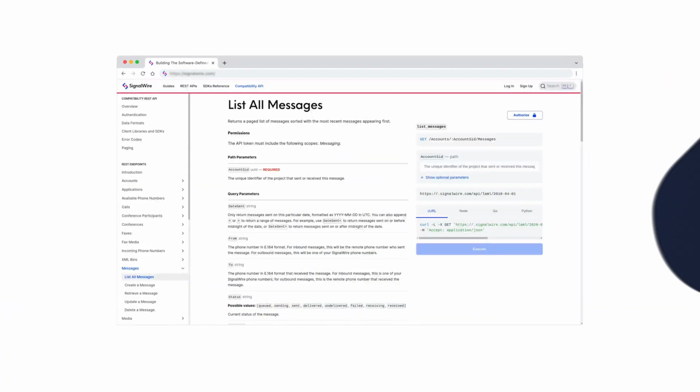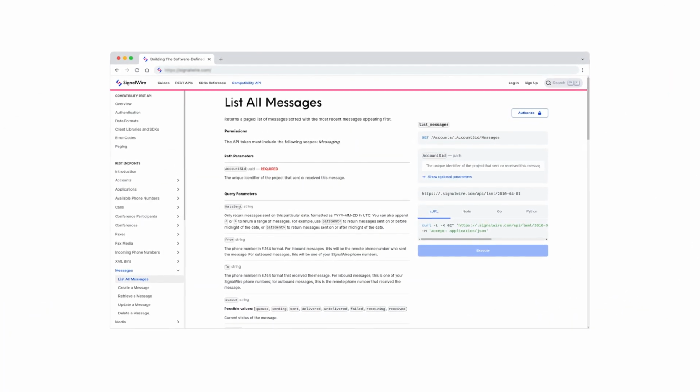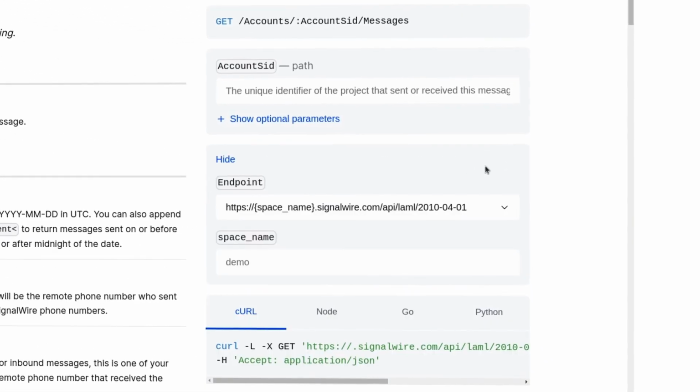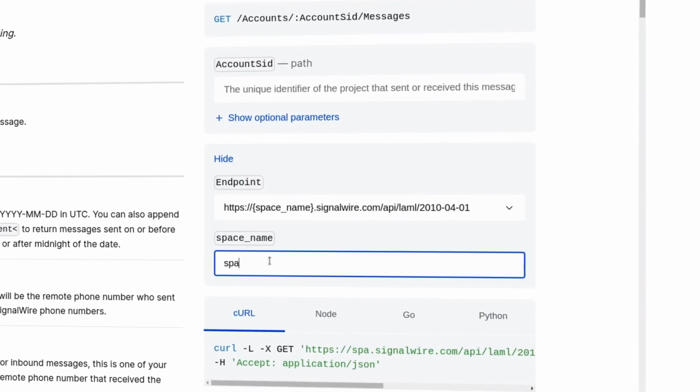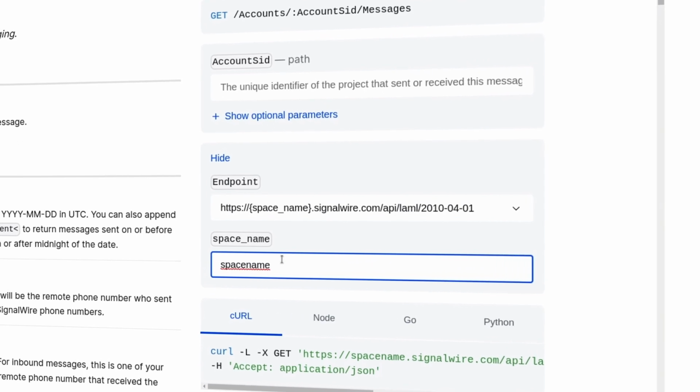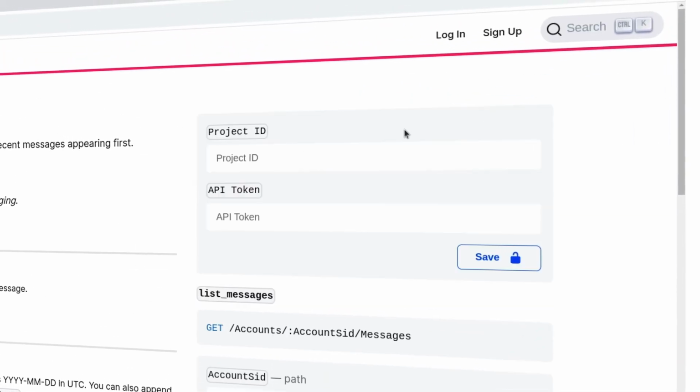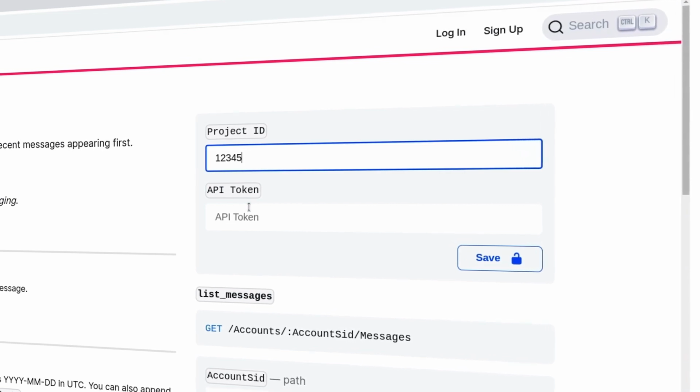How do we use these credentials? This depends on the specific API or SDK you are using. For example, to make a request to SignalWire's Message Logs API, you would need all three components of your credentials. You would make a request to your specific space URL and include the basic authorization header using your project ID and auth token.